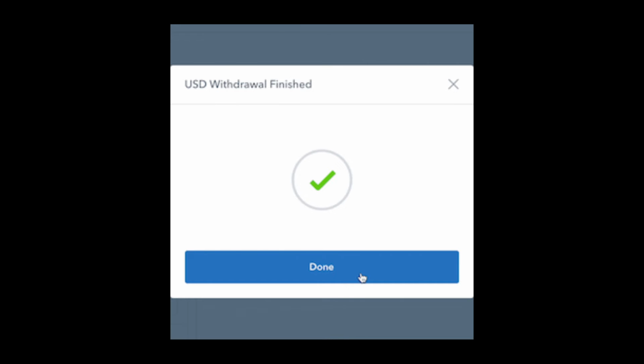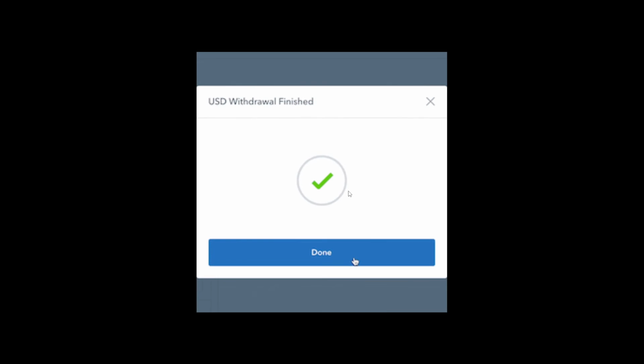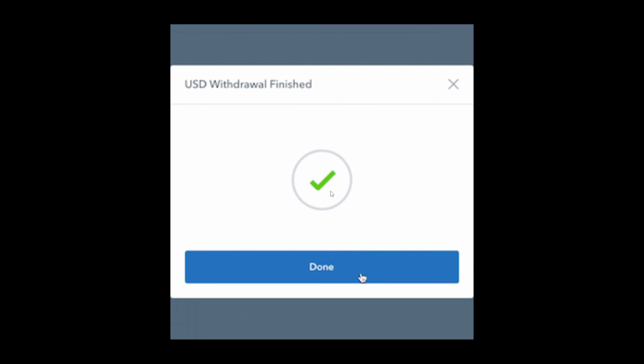As you see it, enter the amount. Once you've done that, click done, and that's it. You'll be able to withdraw and transfer money from your Coinbase to PayPal.